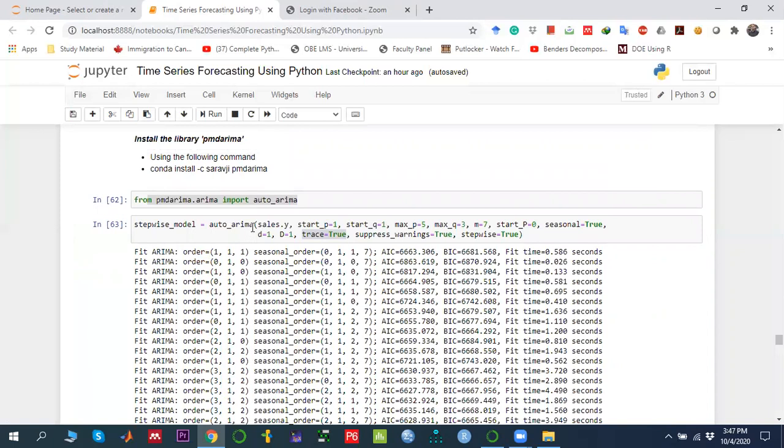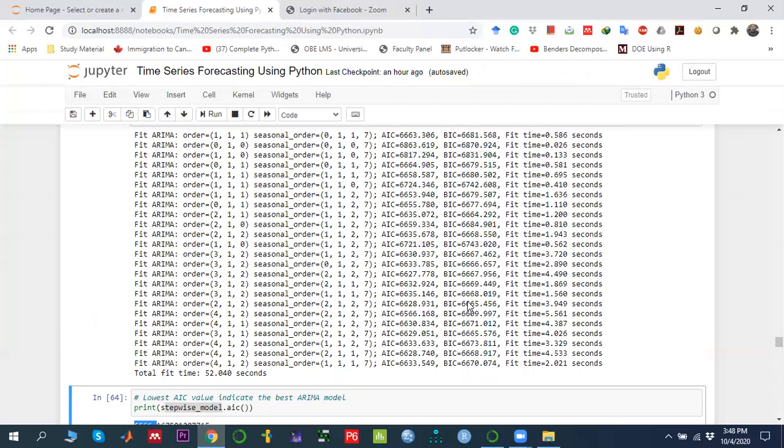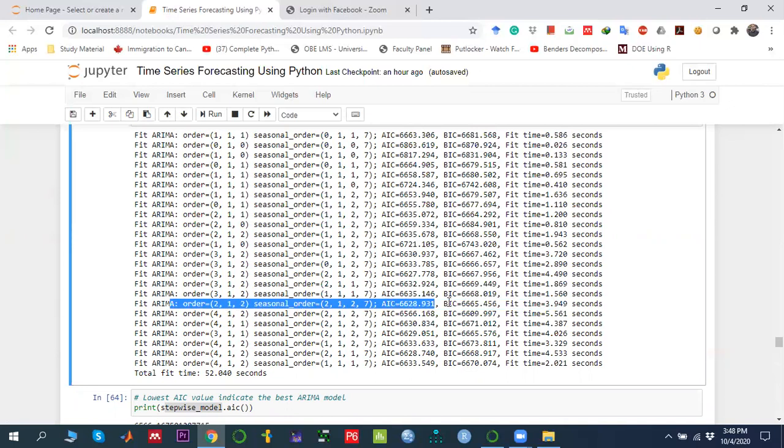We can print the stepwise model in which we have stored the entire ARIMA model, and then I'm saying dot AIC. So print the model having the smallest AIC, that is 6566, as you can see, this one. This means this model is the best model for this particular time series, where the order is p equal to 2, d difference is 1, and q equal to 2, and the seasonality component P is equal to 2, difference is 1, and Q is 2, and the number of periods in the seasonality we have considered is weekly, which is 7.